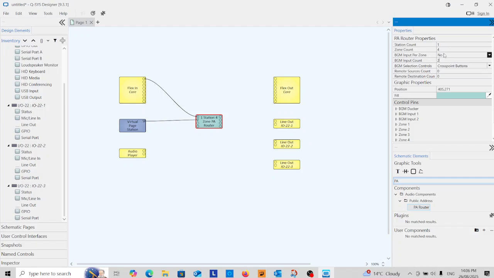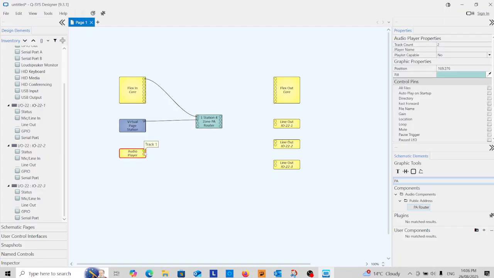Don't put an input per zone. We definitely don't want that because that will give us lots and lots of different zones. We don't necessarily want that. That's to route different BGM to different zones in a facility. We don't need to do that. Let's just hook that also up.